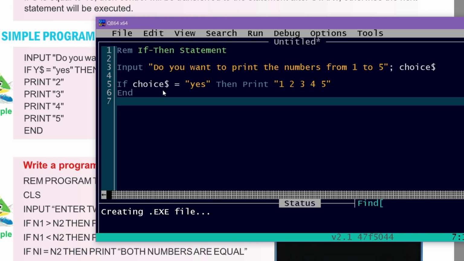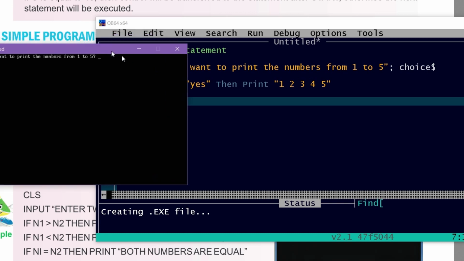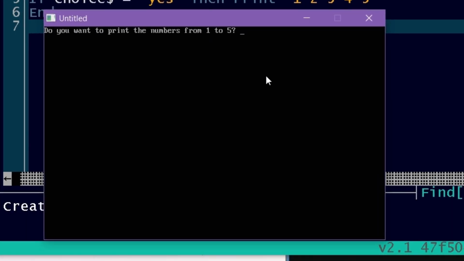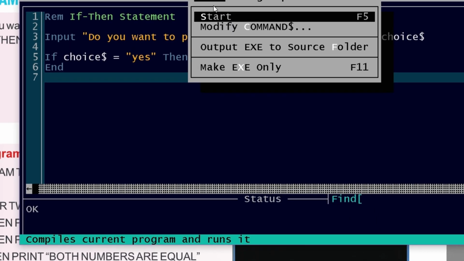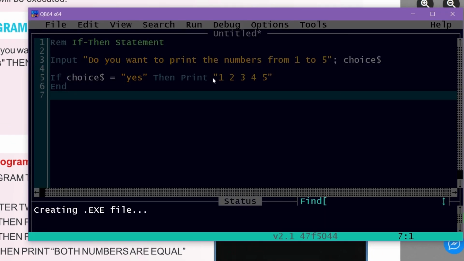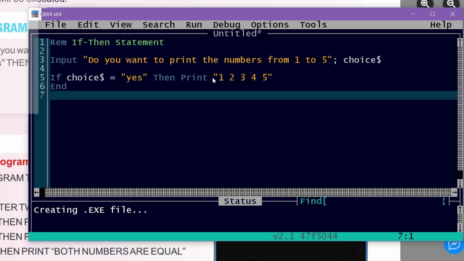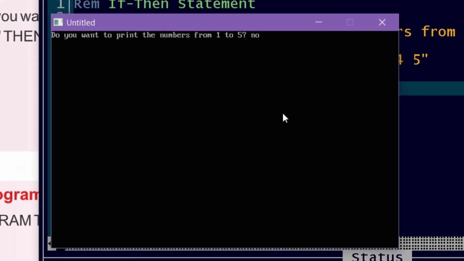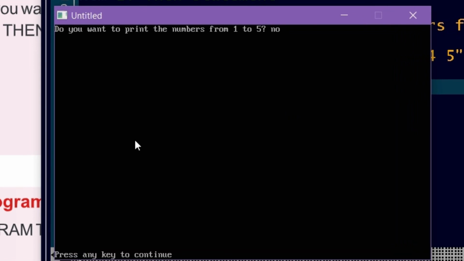Give it some time to load. It is asking, do you want to print the numbers from 1 to 5? Let me enter yes. Now if I press the enter key, it gave me the numbers 1, 2, 3, 4 and 5. Now what happens if I press no or any other thing? Let me run the program again and press any other option other than yes. Now let me type no. You can see that it gave me nothing.